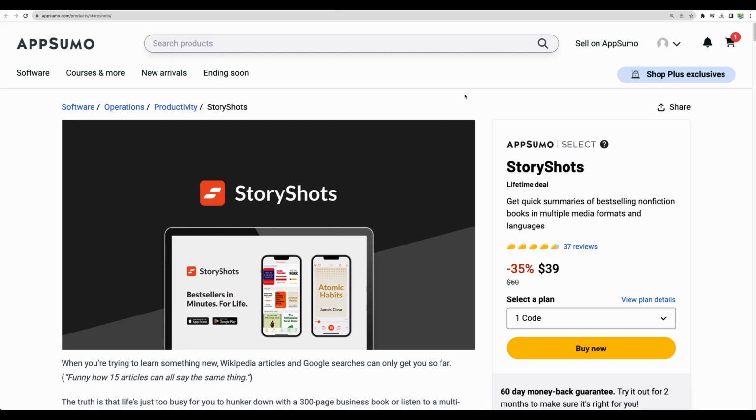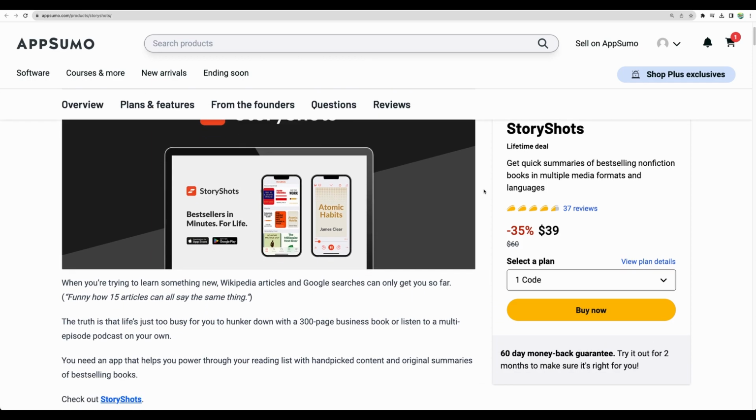Alright, so moving to the conclusion. In my opinion, StoryShots is a solid software which provides great functionality to get summaries of the best-selling books. Of course, they are not providing all books in the world. I think their main focus is on self-development, entrepreneurship, and other similar categories. But you might try this software and see if the collection that they provide will be enough for you.